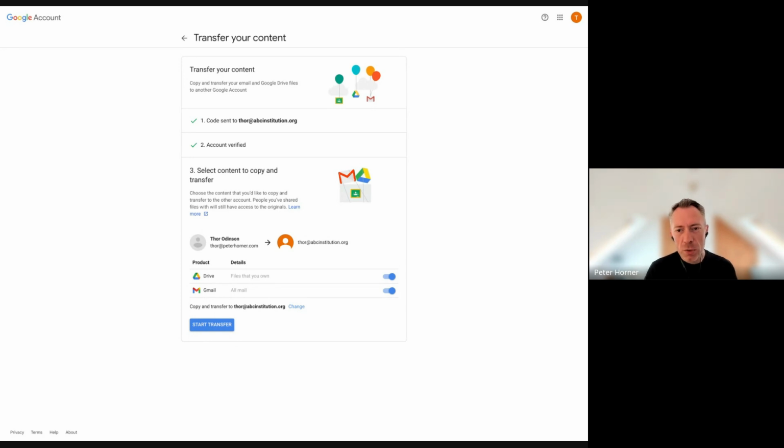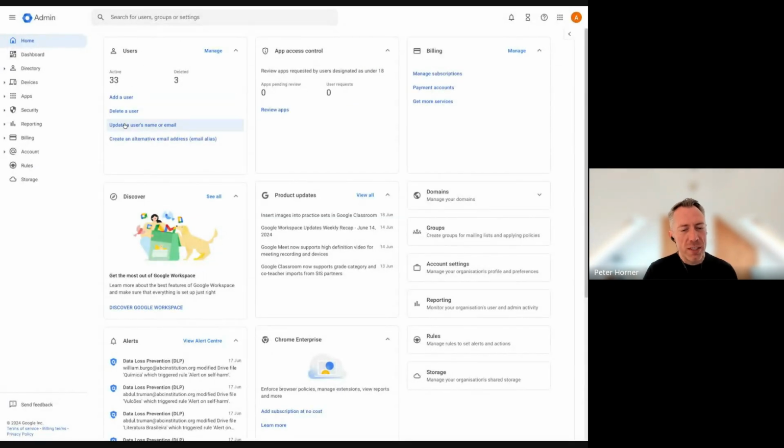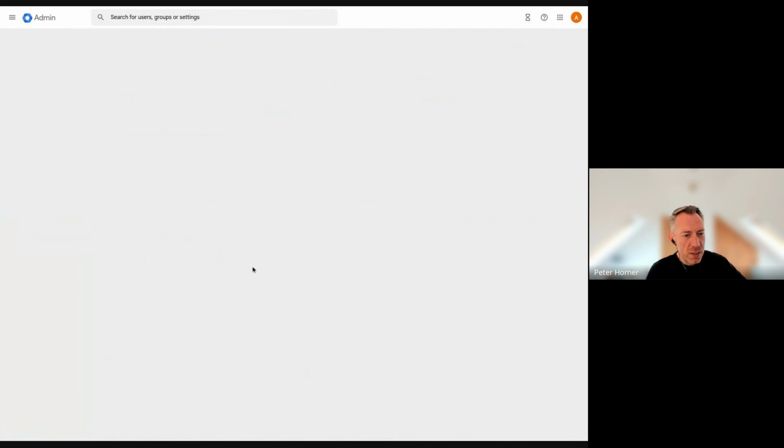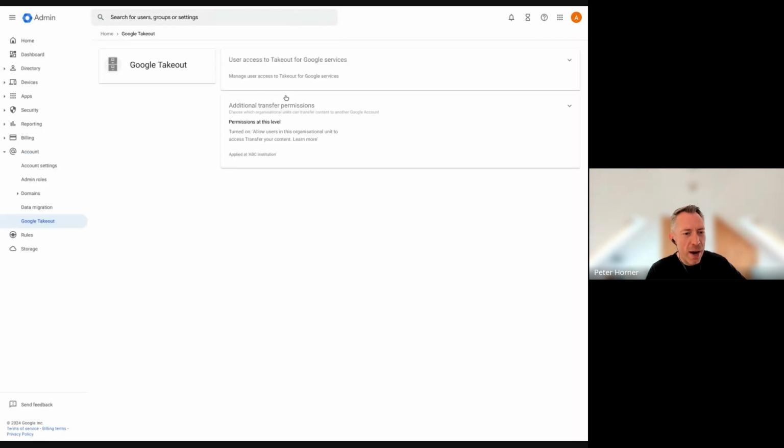Now, there are some risks with using Transfer and Takeout, particularly with staff taking or at least copying sensitive school data, which you might not want to leave your domain. So there are admin controls for this in the admin console, which you can access by going into Account and Google Takeout. And then from here, give us a moment to load. From here, we can control access to the service.